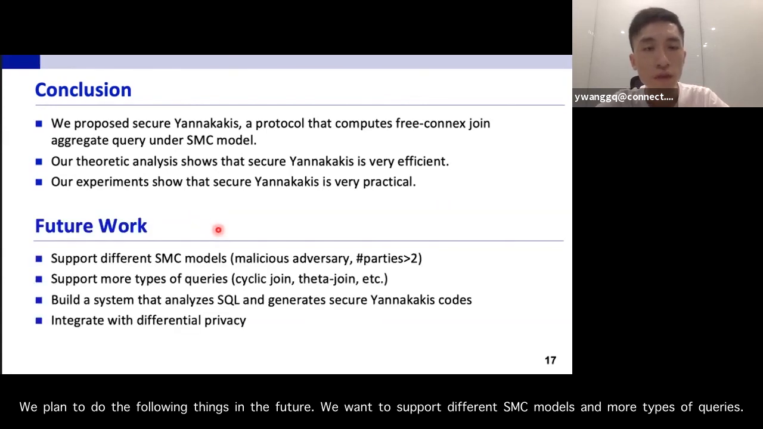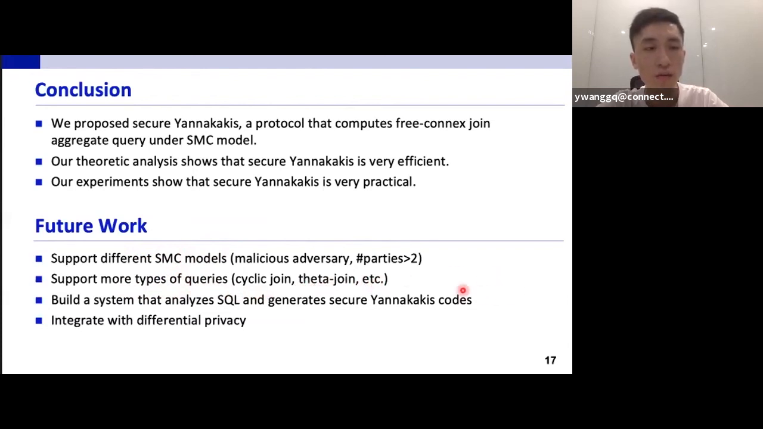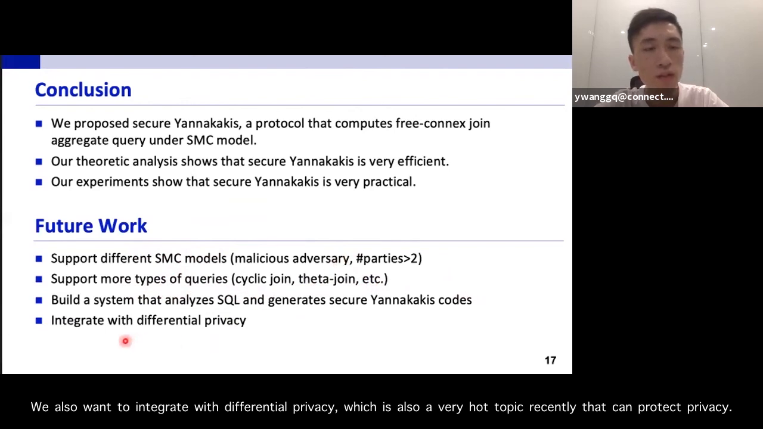We plan to do the following things in the future. We want to support different SMC models and more types of queries. We want to build a system that analyzes SQL and generates secure Yannakakis code, which has almost been done. We also want to integrate with differential privacy, which is also a very hot topic recently that can protect privacy.